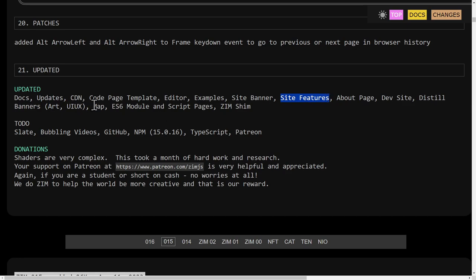I think that's the same. Duplicated that. Looks like we've done extra work. The map, the ES6 module and script pages, and ZIM Shim for Animate has been updated. We also, as we were updating ZIM Shim for Animate, found a couple things that were a little bit older that weren't quite working properly, so we've updated those as well.